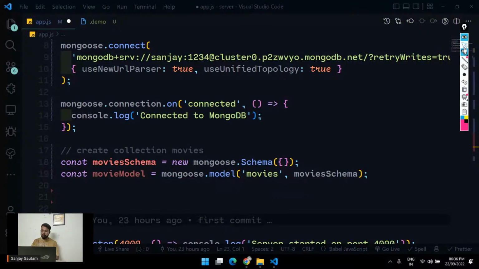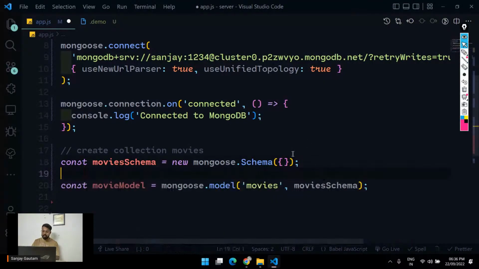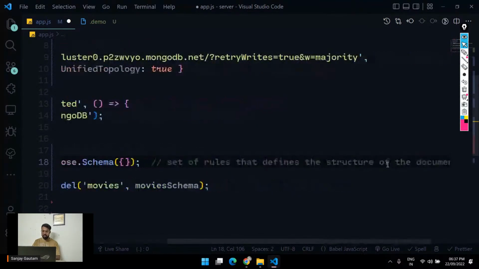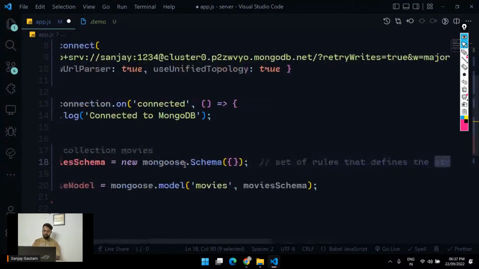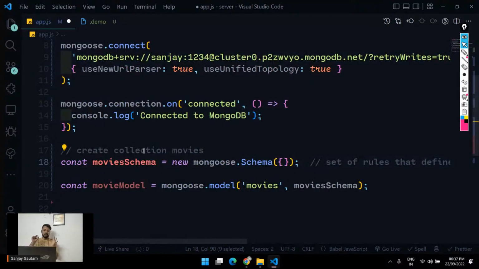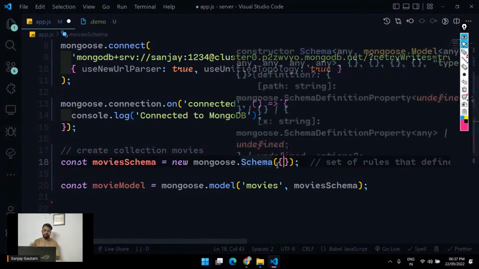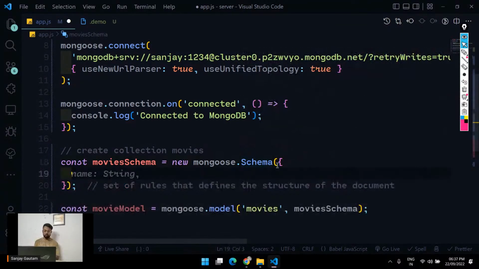So for that, you have to create a schema. Schema is basically a set of rules, rules about what kind of data can be saved. That defines the structure of the document, the structure of the data that you're going to save. So it's very easy to create a rule. Just do new mongoose.Schema, and it's again a function, and inside this function you have to pass an object, and inside this object we are going to define our rules.